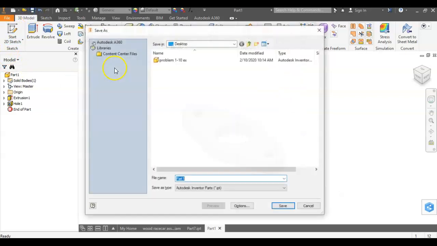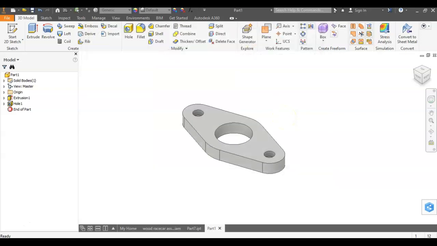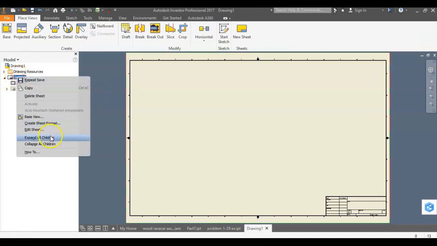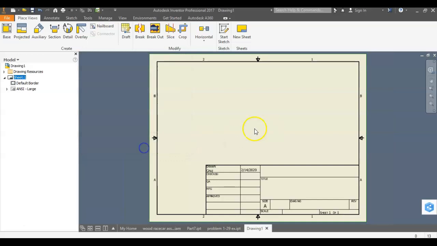Alright, so I need to save it. So this is problem 1-29. This is my example, so I'm going to put EX next to it. Start a new drawing. Make sure you change your sheet size to size A. So once mine loads up, I can show that. Give it a second here. Here we go. Right click sheet 1, edit sheet, size A.